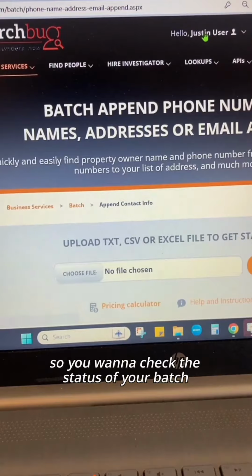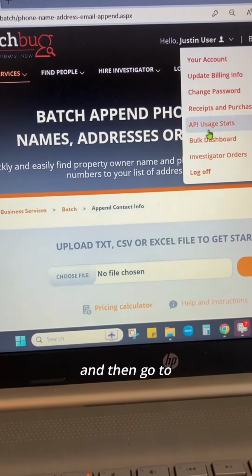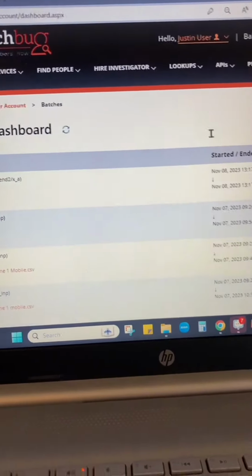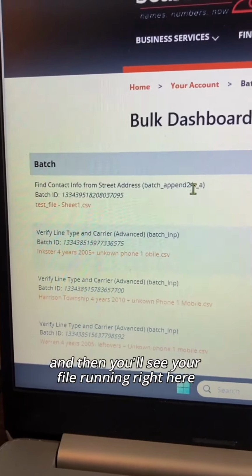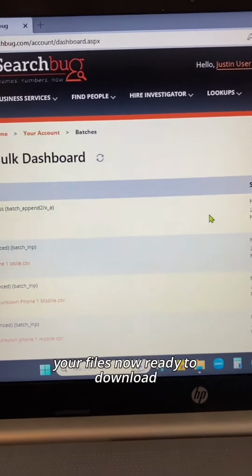So if you want to check the status of your batch, you just click your name up at the top and then go to bulk dashboard. And then you'll see your file running right here. Once it's done, you'll also get an email alerting you that your file is now ready to download.